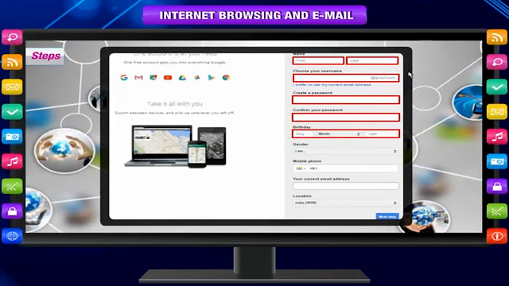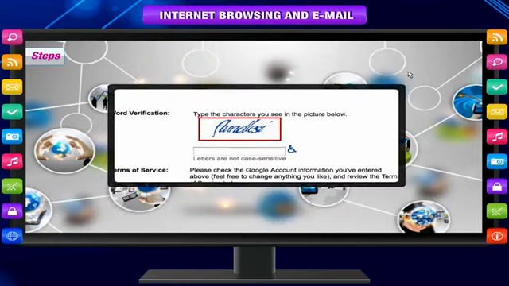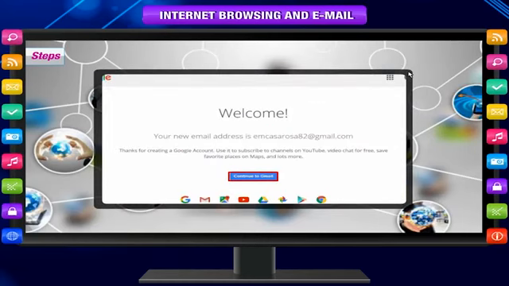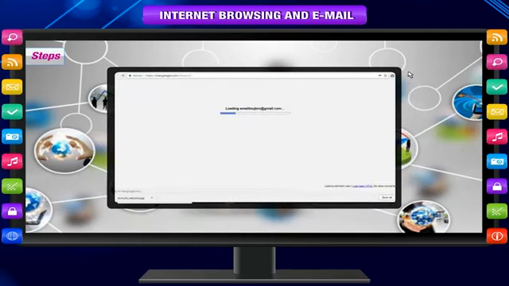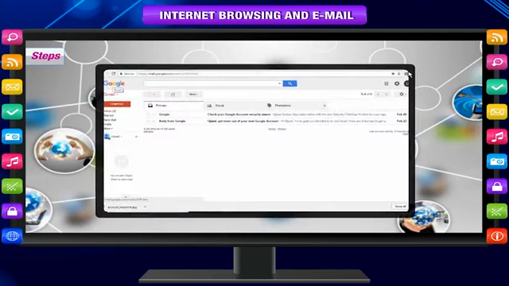Choose a security question from the drop-down menu. Provide an existing email address in the secondary email field, if any. Type the characters from the word verification text reCAPTCHA into the appropriate field. Click on the Create My Account button. Click on the Show Me My Account button to view your newly created account. Now you have confirmed your email ID in gmail.com.